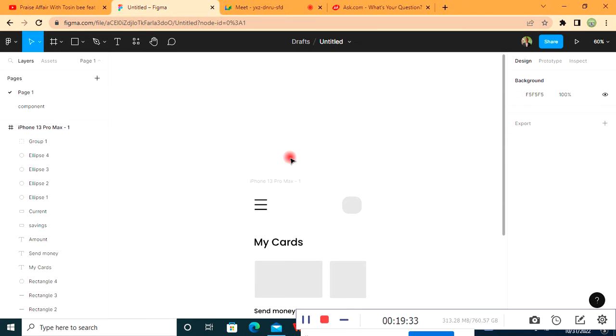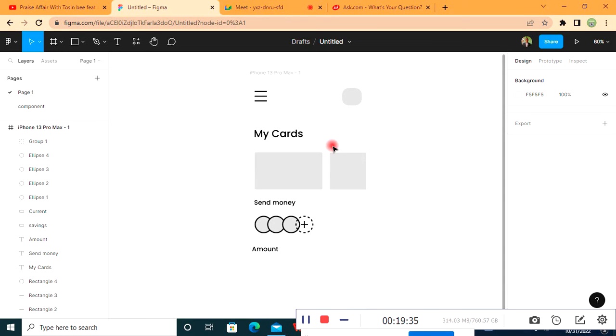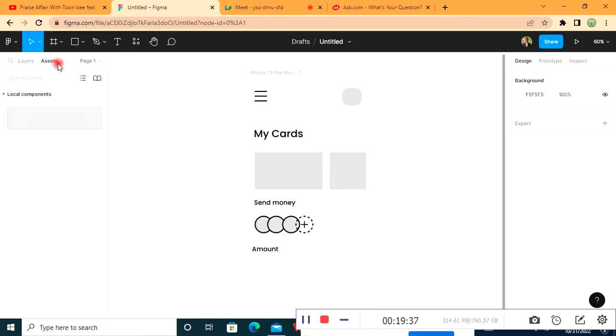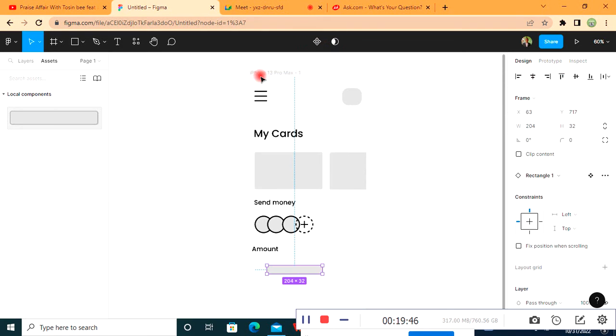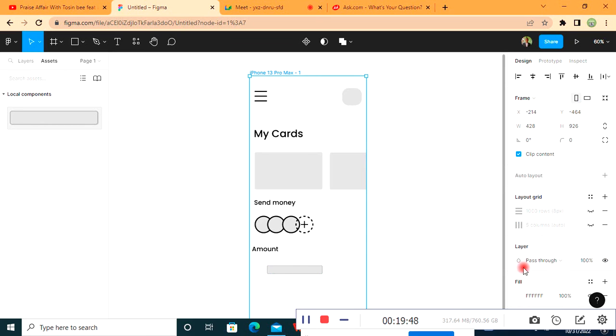This is page 1 now. If you've done all the components for your project, you can just come to assets and pick them. Look at the one I've created now. You just be dragging them. You can use them over and over in all the projects instead of doing them over and over, creating another new shape and the rest like that.